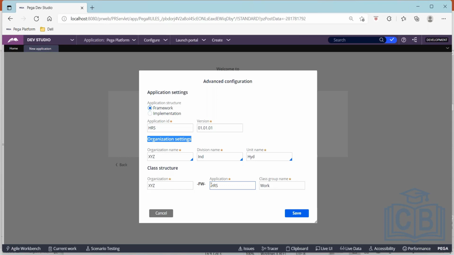So are you explaining the class group name? Because I have the least idea about this class group name. Yes. We will talk about class group, but once the application is created. Right? So this class group is the parent class where your case types would be defined.